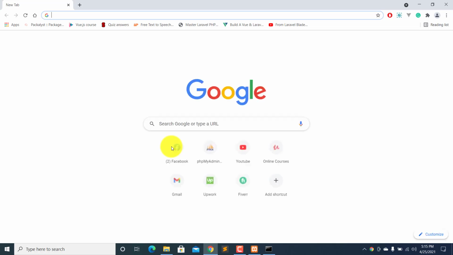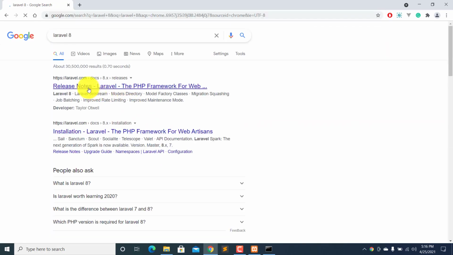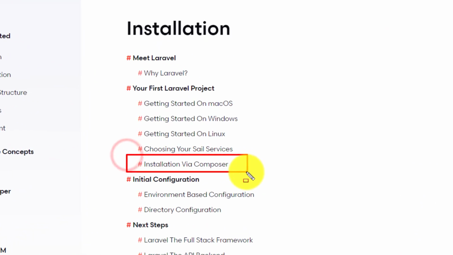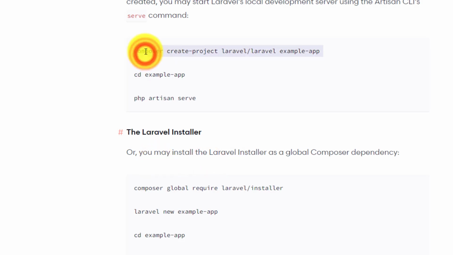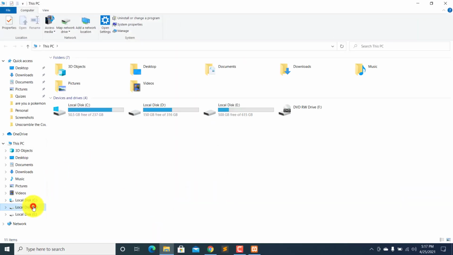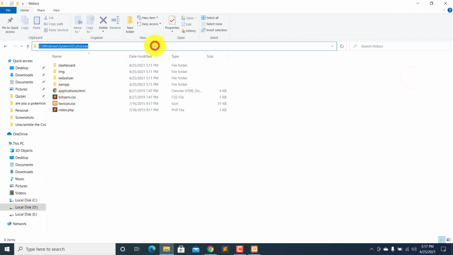Now to install Laravel, go to google.com and search for Laravel. Click on Installation via Composer and copy this command. Now go to the Xampp folder and go to htdocs. Now click here and type cmd.